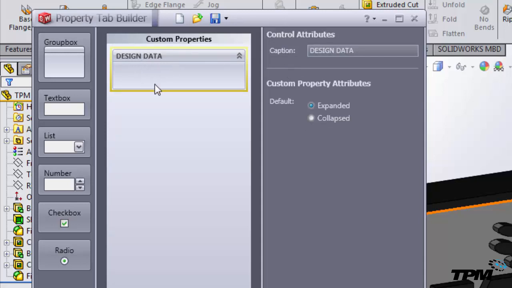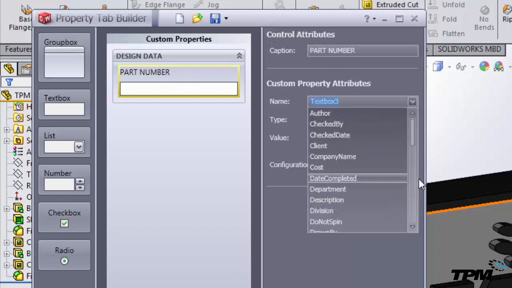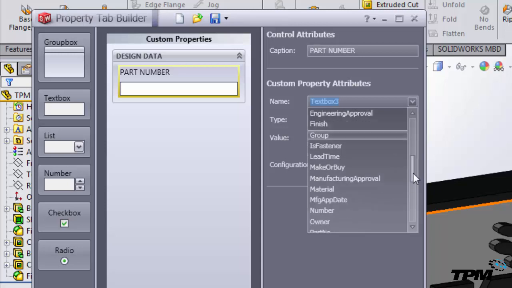Next, we'll work with the group box, give it a description, and you'll see the design interface updating. Next, we'll drag in a text box for things like part number or description, those types of fields. The caption is just what's going to display in the interface. The one that's very important, the syntax that you choose, is the name field.